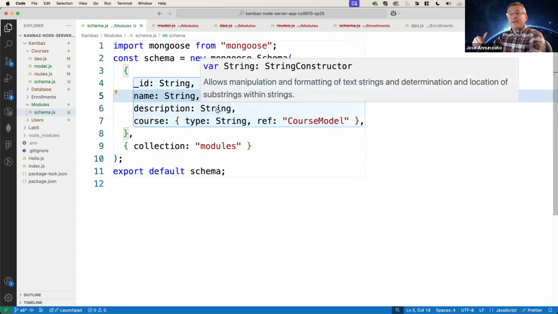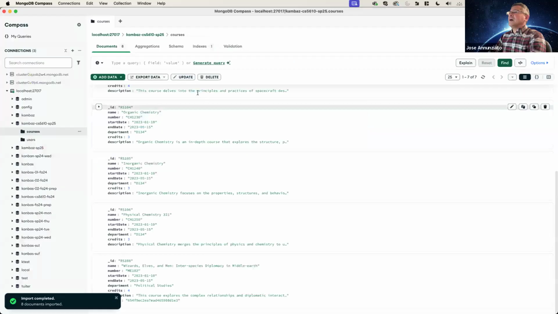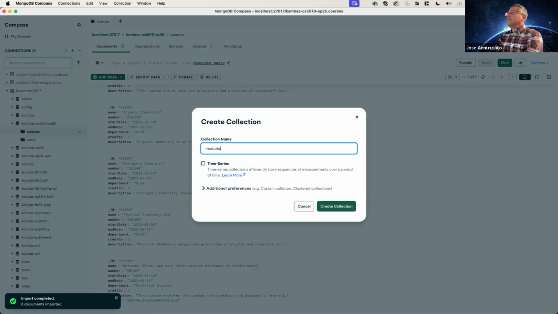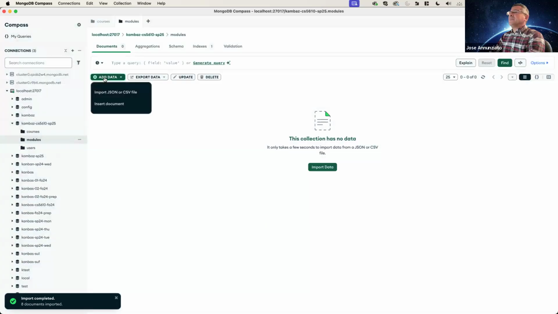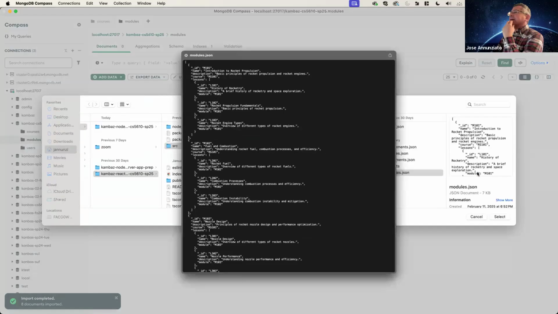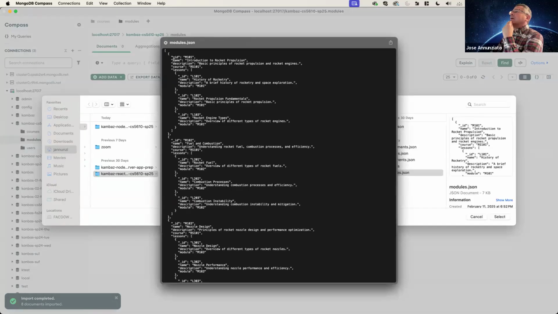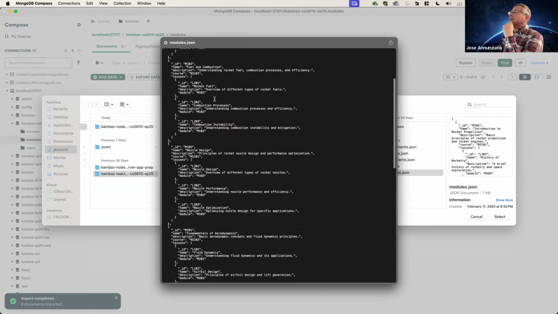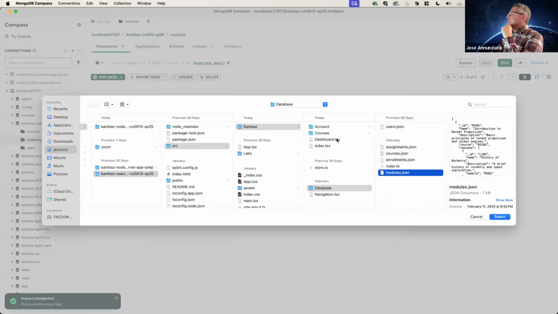So anyway, let's import. We did not import the modules here, so let's create a new collection called modules, and we're going to import, from our front end, the database in our front end, there's our modules, that has the primary key M101, the name, the description, even has an embedded list of lessons, and there we go. So let's import this.